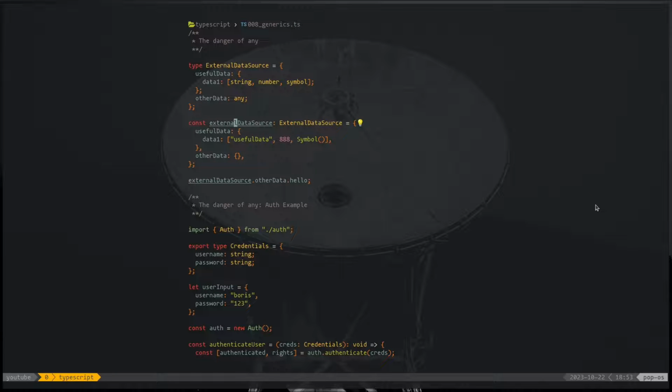Now we can see this is the shape of the actually populated data, and we've got the useful data. It's got this string here, it's got a number, and it's got a symbol, which is another one of the primitive types that are available in the TypeScript language, but also natively to JavaScript. And then we have other data. Other data looks like it was empty, or we can imagine it had any number of different fields and other data sets in it. The problem is that our original type declaration left it as any.